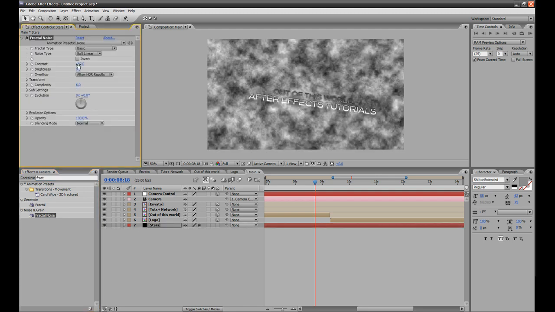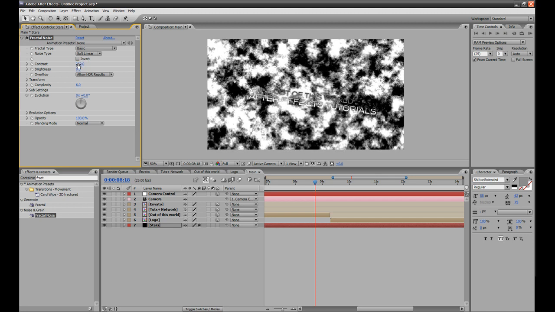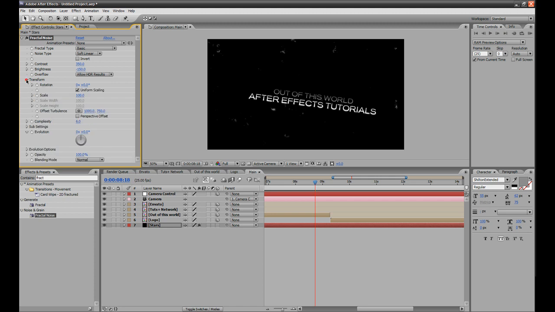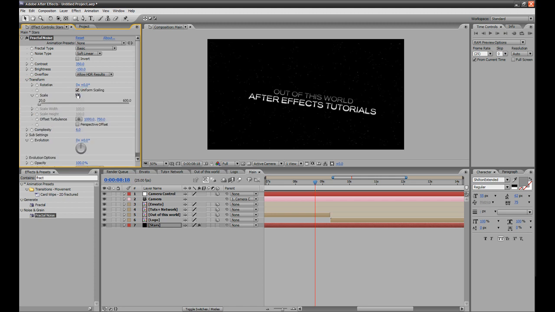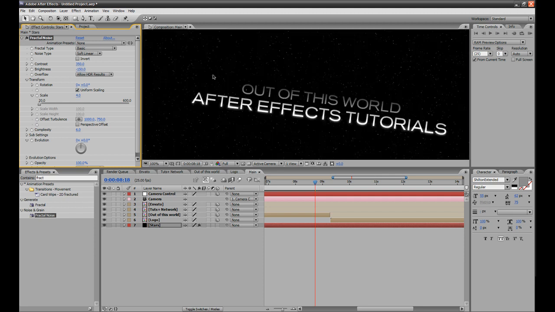It doesn't look like stars at the moment, but if we change the contrast up to about 350 and the brightness to about -100, yeah, 150. If we change the scale now down to 4 and we zoom in, we can see these small stars.